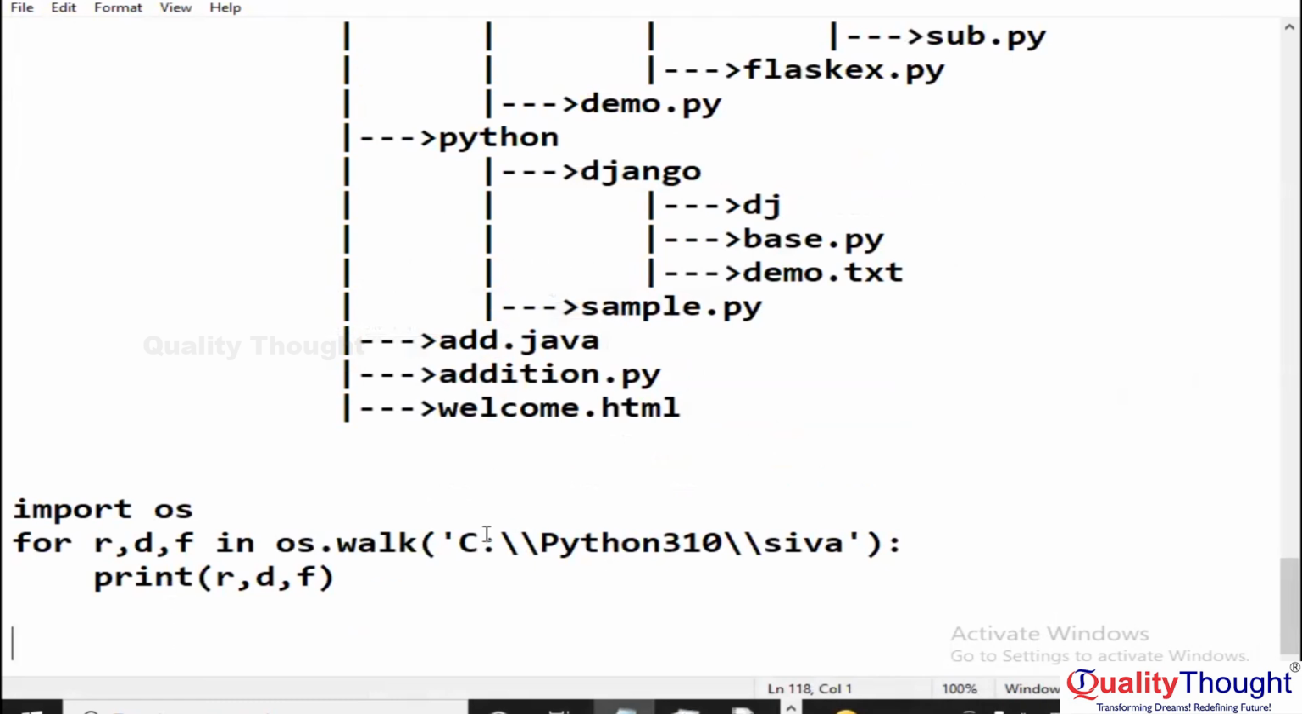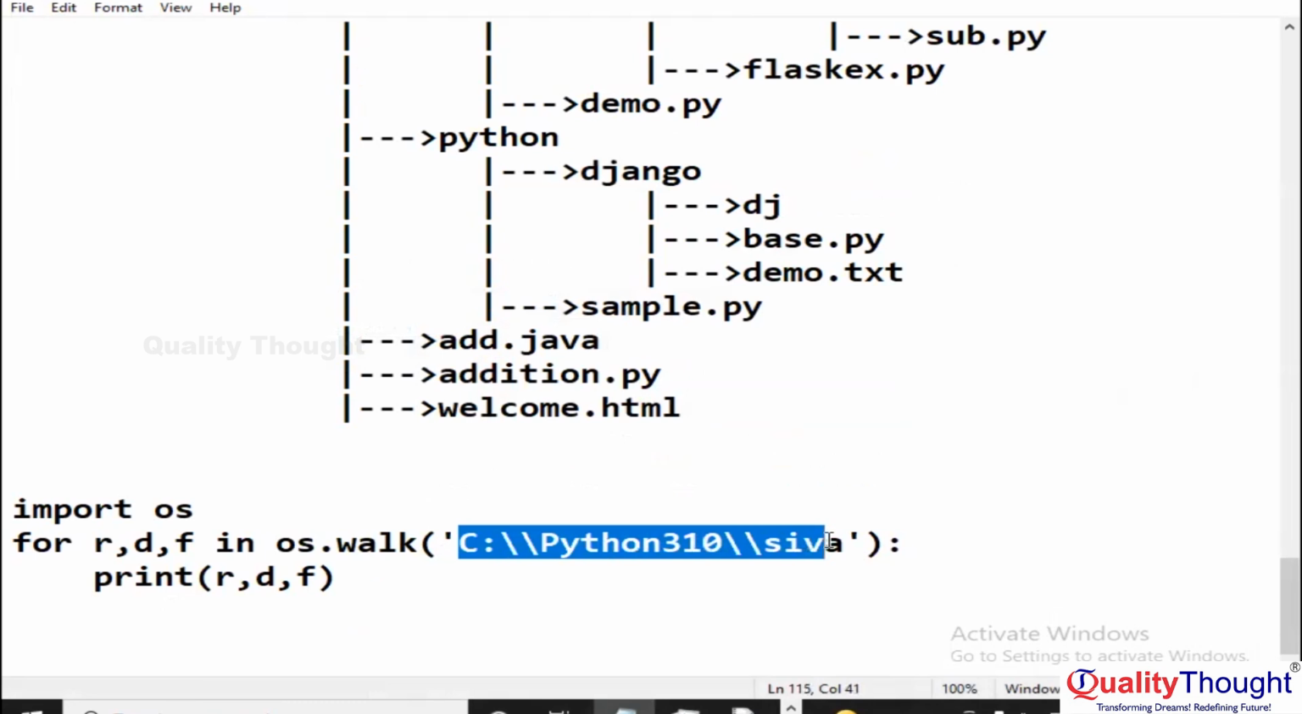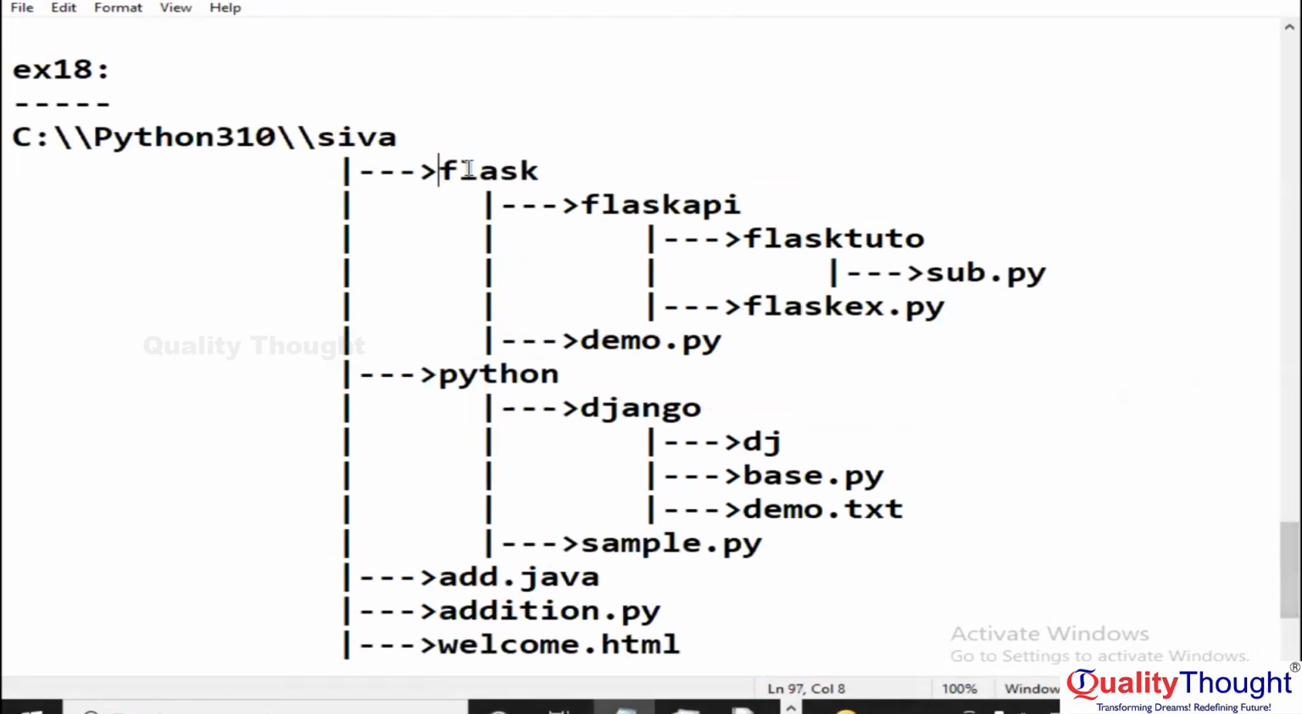Okay, this is my main location. Observing very clearly. This is the root directory. In that root directory, the root directory is passing to this first variable. Next, second one, directories. In this particular location, what directories are available? Flask is one directory, and Python is one directory. These directories will be written in a list format.